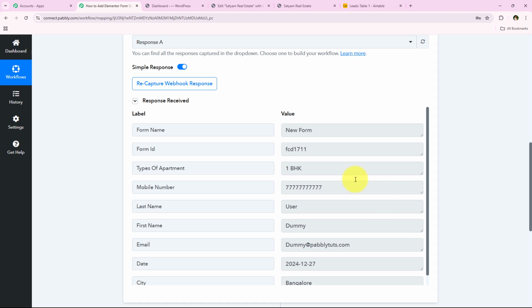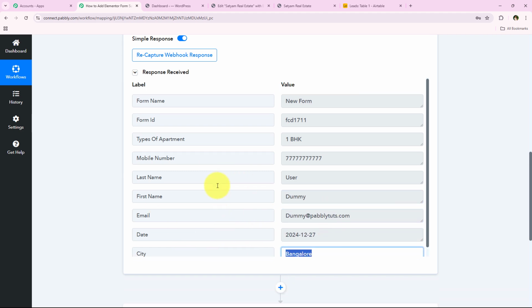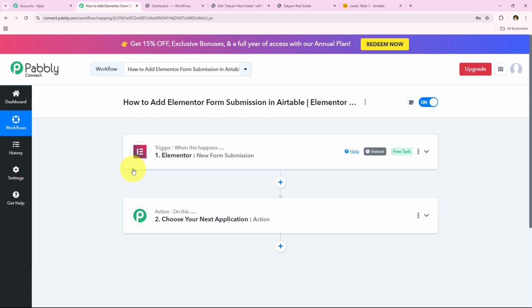You can see the same details which we entered. You can see the same type of the apartment. You can see the mobile number, the last name, the first name, the email, the date, and the city. These are the same details which we entered in our test submission, right? So yes, with this we have successfully completed our trigger step.